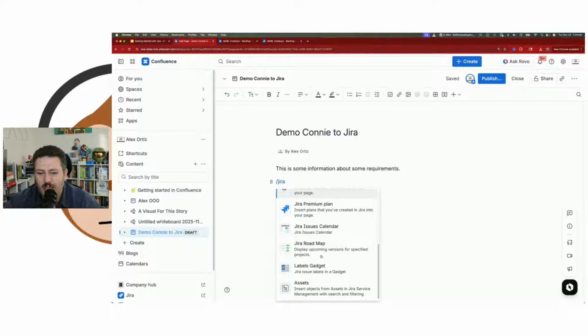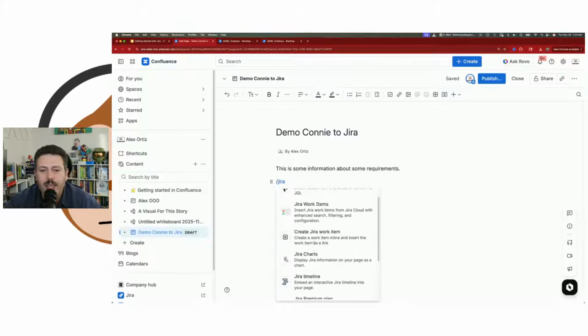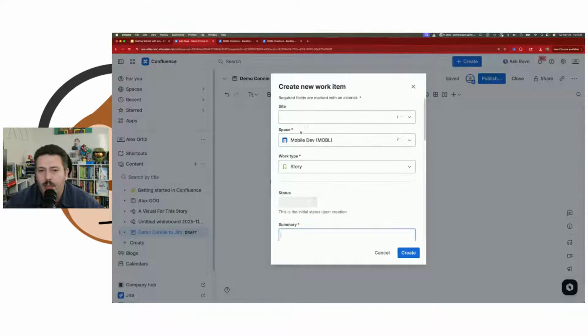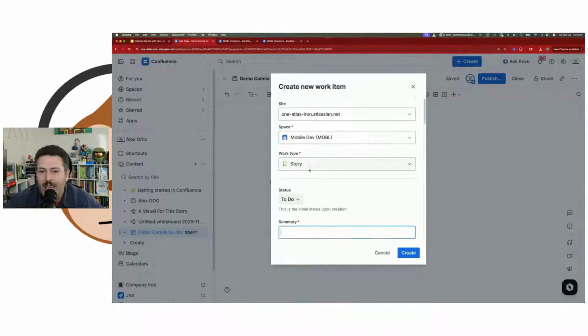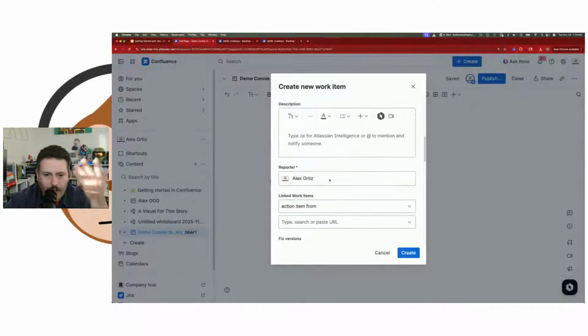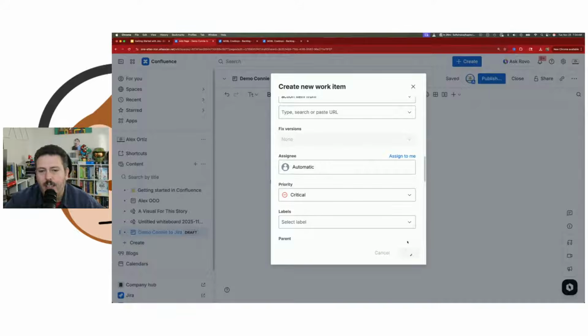We're going to cover some of them, not all of them, in this training. But the one I want you to focus on is create a Jira work item. So we can click on create a new work item. And you're going to pick your site, your space, and your work type. And then you're going to give it a title, like, this is my story for this demo. Any other fields that are required, you're going to see them here, and then you can click on create.